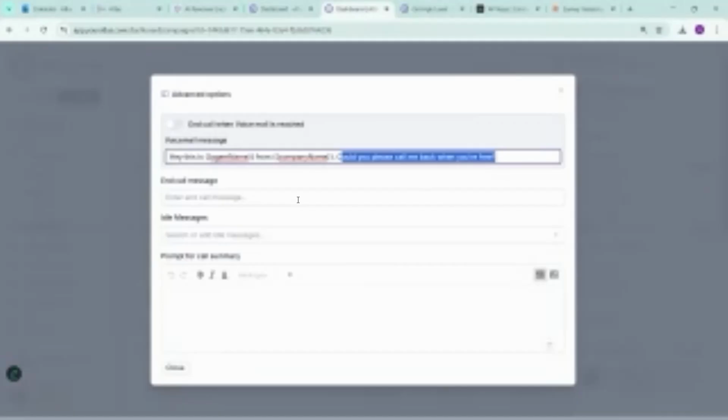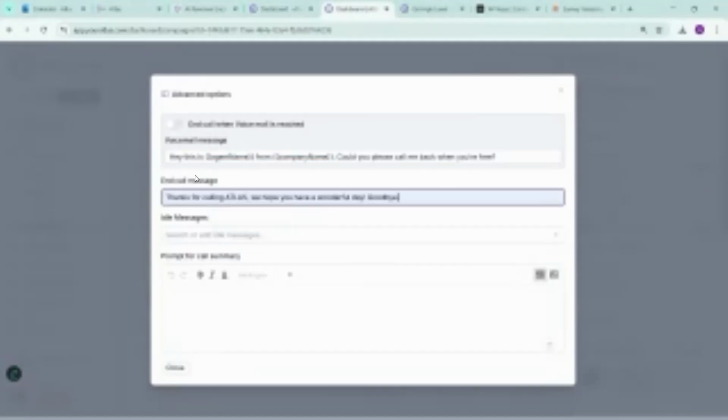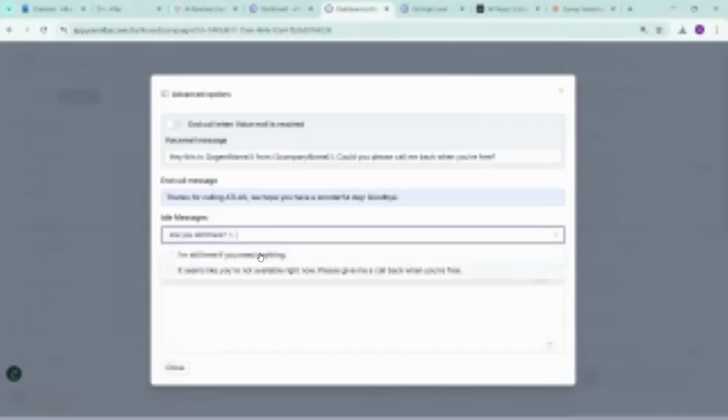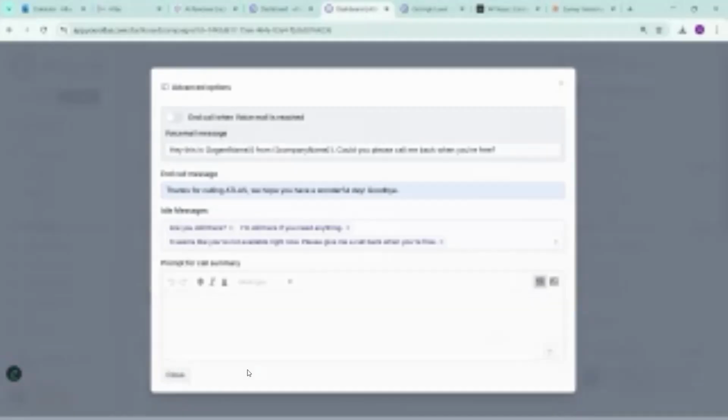Could you give me a call back when you're free? Similarly, you can leave an end call message here. Thanks for calling Atlas. We hope you have a wonderful day. Goodbye. And then the idle messages as well. So you go ahead and add those. And once that's done, you'll select close here.